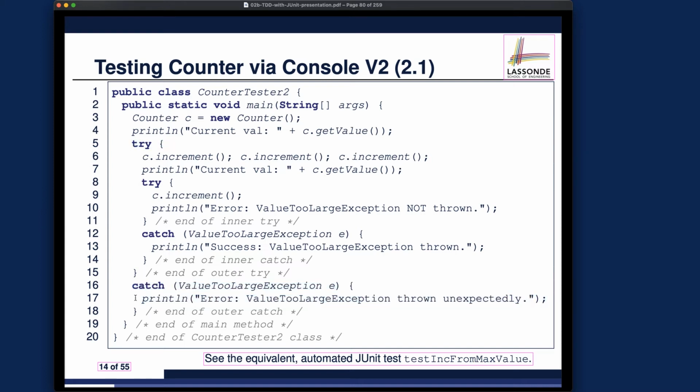So this catch block, let's think about what it is doing. It's doing the following. If either this increments or this increments or this increment is actually throwing some value too large exception unexpectedly, it will be caught over here. In that case, the exception was thrown prematurely. That should be considered as an error. That's why we're putting it here, right?